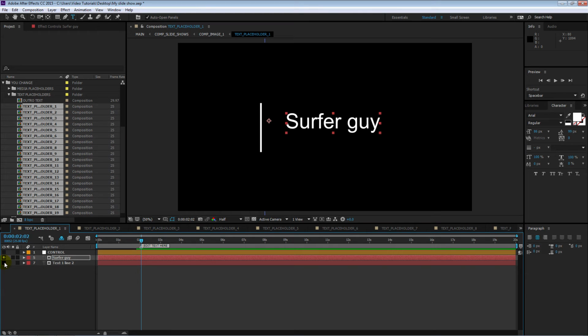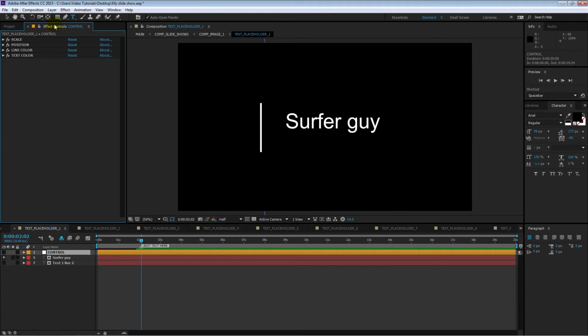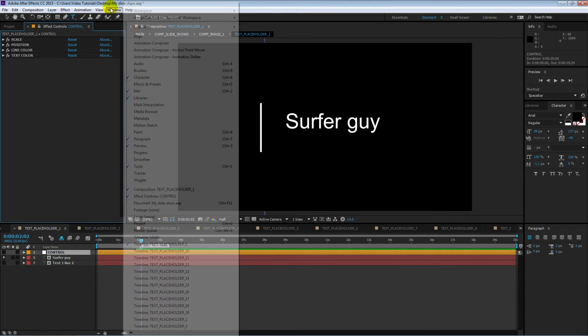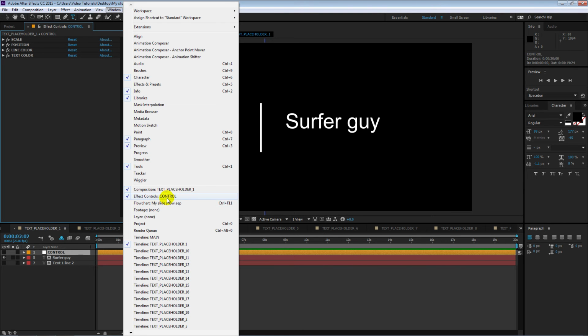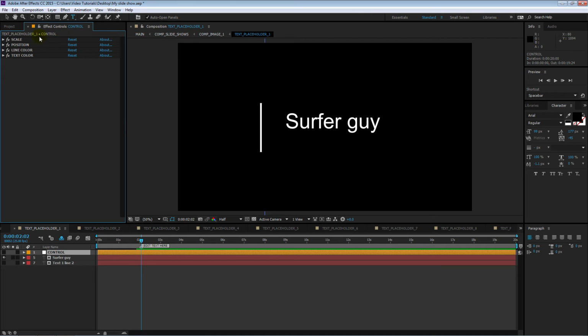I have various options here inside the control down here. Every single text comp has this control layer in it. And you access the controls in the control layer by going to the Effect Controls panel. Now my Effect Controls panel is up here where it normally would be. But you may not see it in your particular interface because it might not be opened up. So to open it up, go to Window, and going down here to Effect Controls and click on that to open it up. All right, there are four options here: scale, position, line color, and text color.